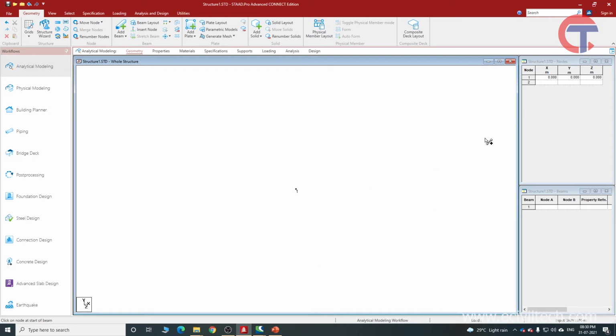Okay, now if I want to make node number 2 on the x-axis at 5 meters away, all units are in meters. So I will type here 5 and all other y and z as 0. So that's node number 2. Now I can create the beam. I will choose add beam, click on node number 1 and then click on node number 2. So I will be able to make a beam.